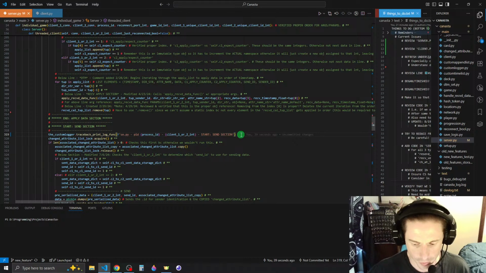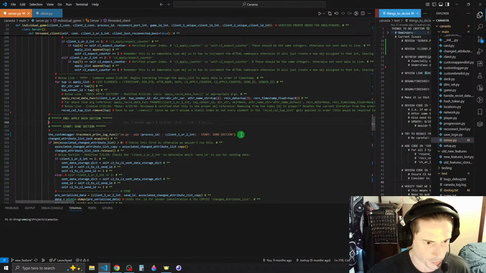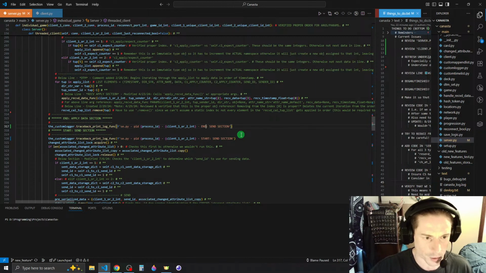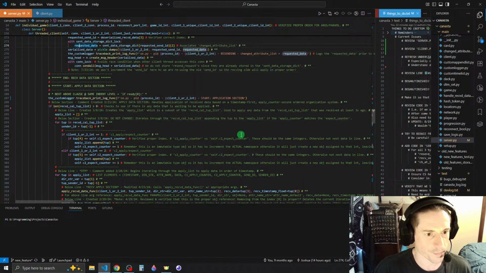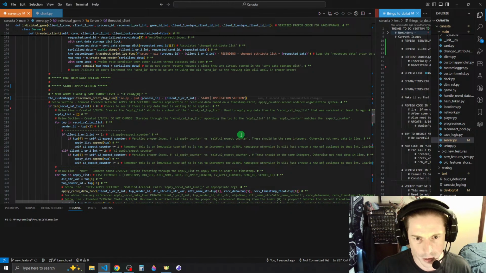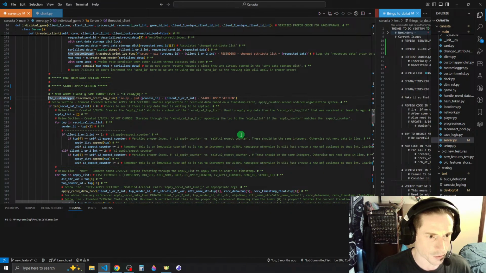And we don't have a, let's add one here. It says end of apply section, apply data. Maybe we just call it apply section. We don't need to have apply data. We already know it's implicit. Start, and we just call it the apply section. We don't need all that extra.